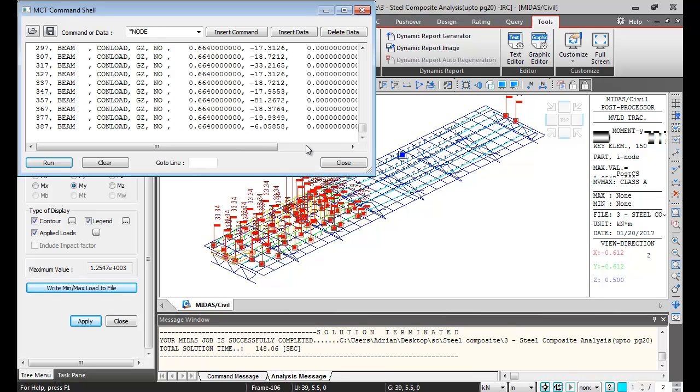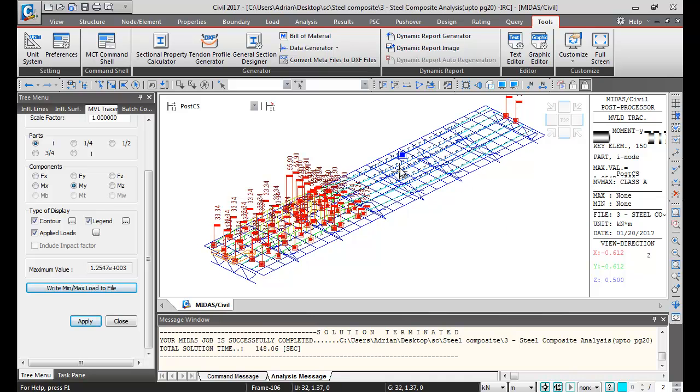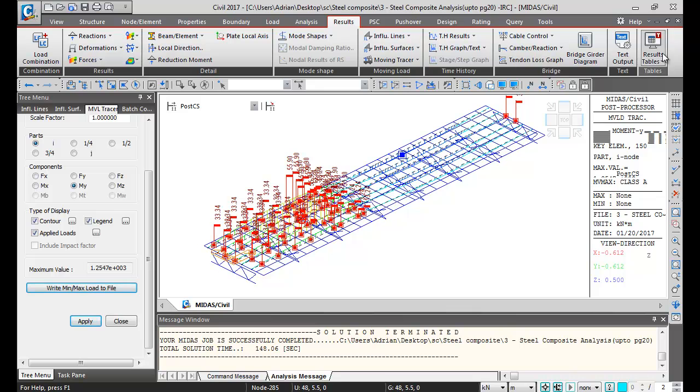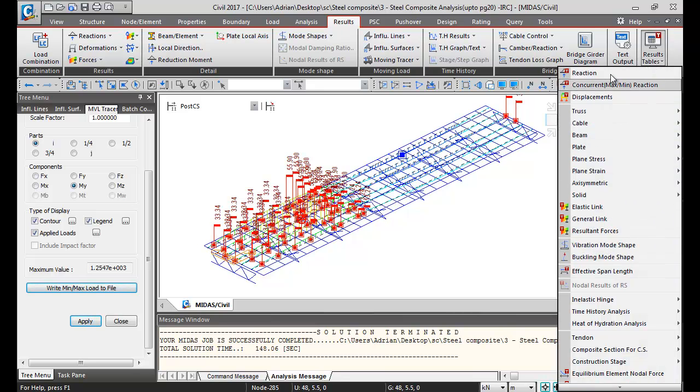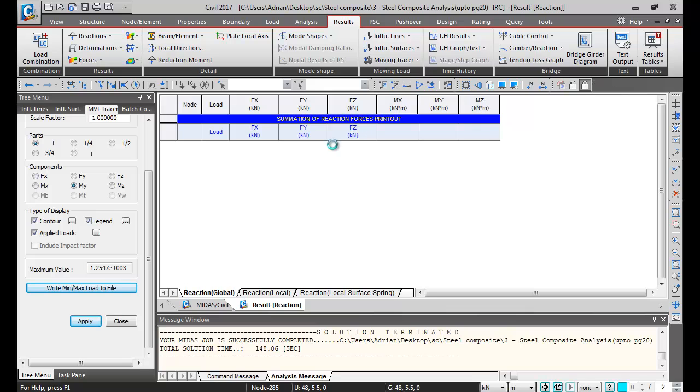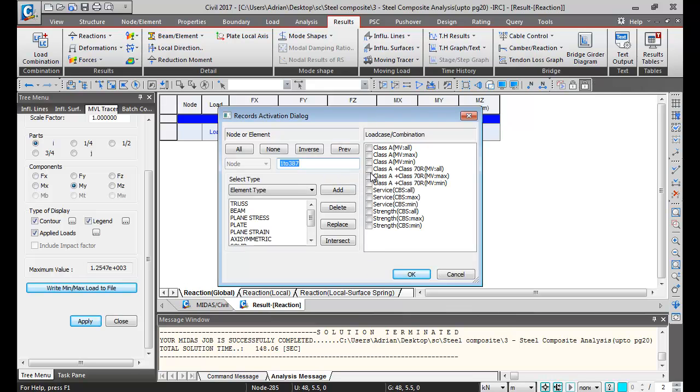Say cancel. Now close. Okay, so after this is done, if you want all these results in tabular format, you can go to Results, then Tables, and there you have Reactions. You can choose the load cases you are interested in and the element numbers to be given here. I'm just choosing one right now and say OK.